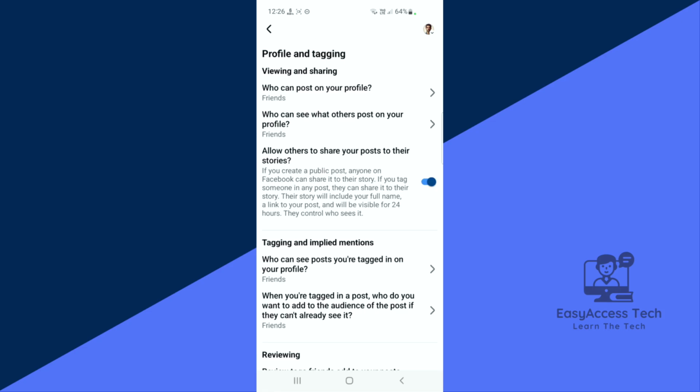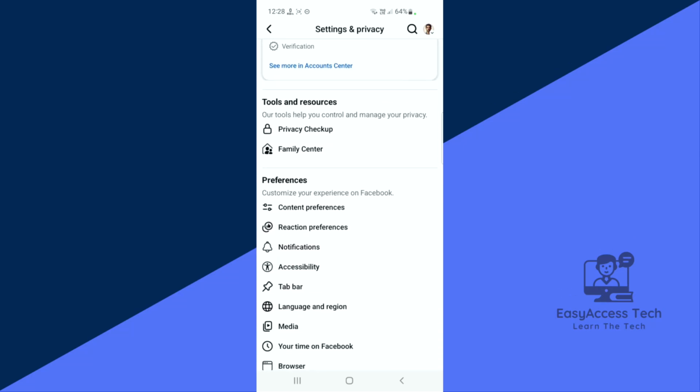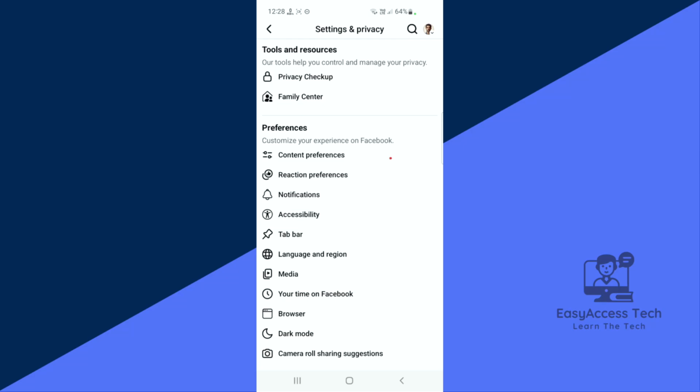Just tap on this. You can see there is an option, allow others to share your posts to their stories. If you want to allow people to share your post in their story, then you can check mark this. Or if you don't want people to share your post in their story, then you can uncheck this, but I want it, so I'm keeping this. Just go back and here look for the notification.